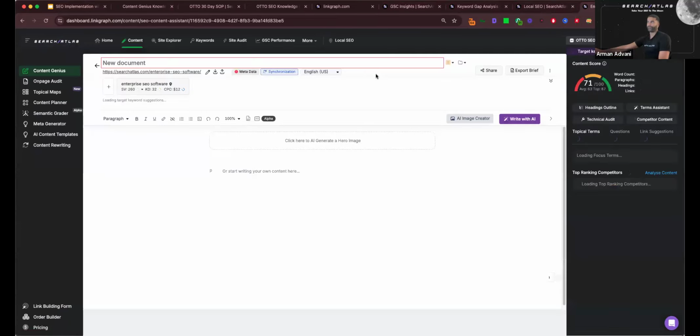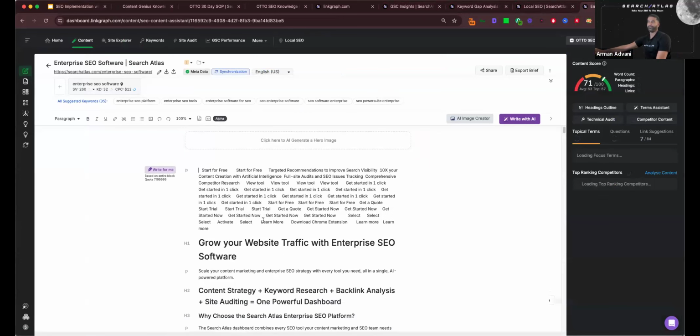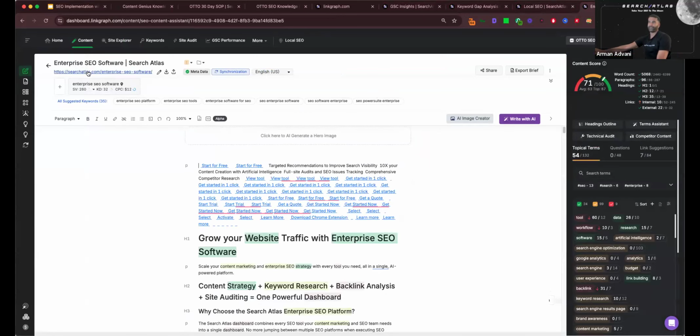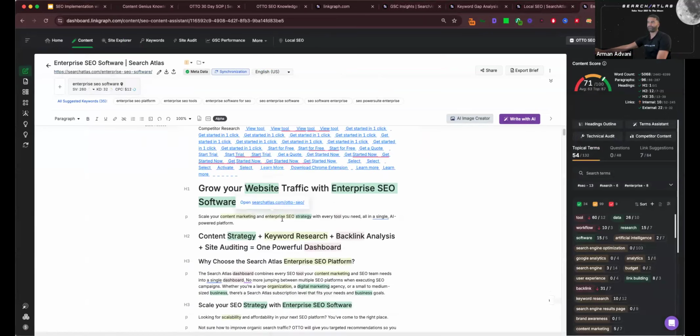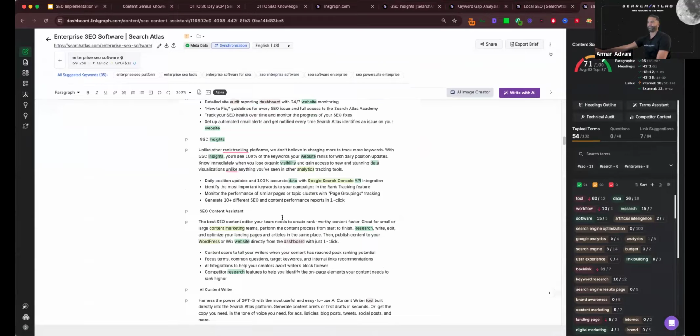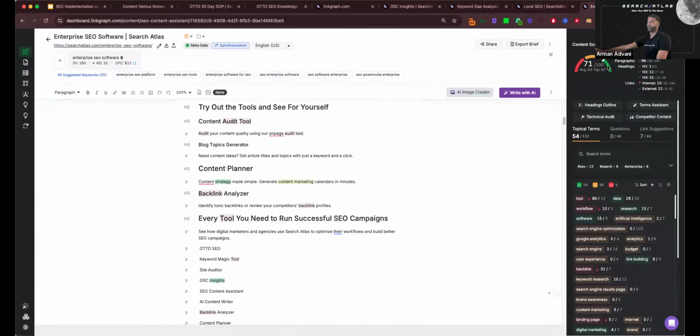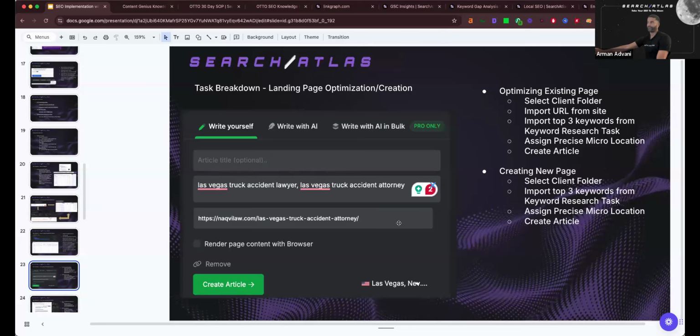So here's an example of this being done on the Search Atlas site, where we've imported the enterprise SEO software page. We've simply defined the keyword as enterprise SEO software. And here we have a sample of the content that's on our site and the current content score in relation to our competitors. So that's all we're doing here.